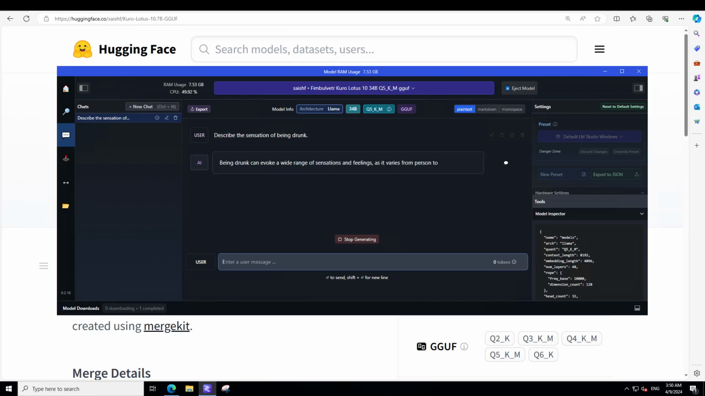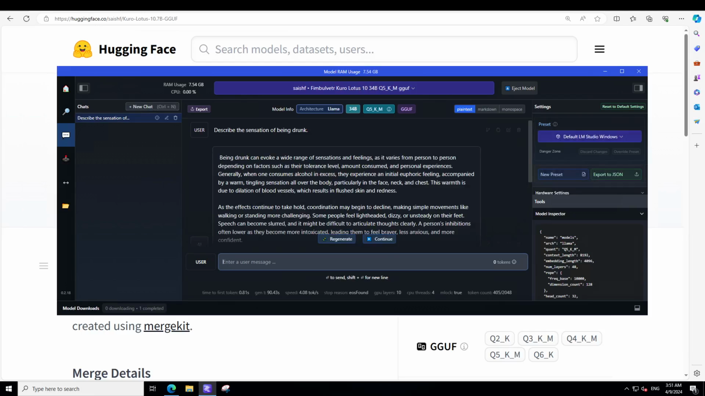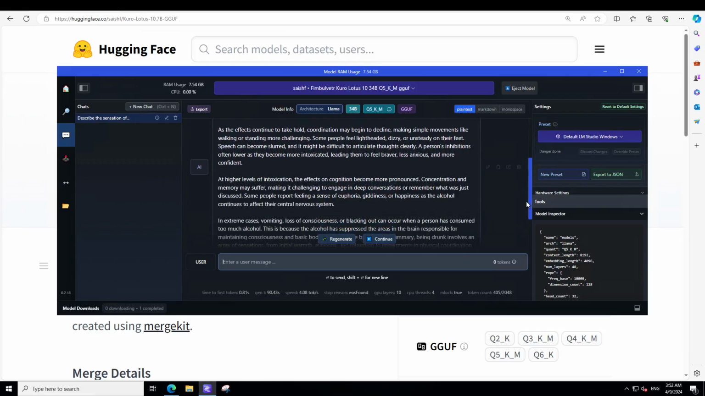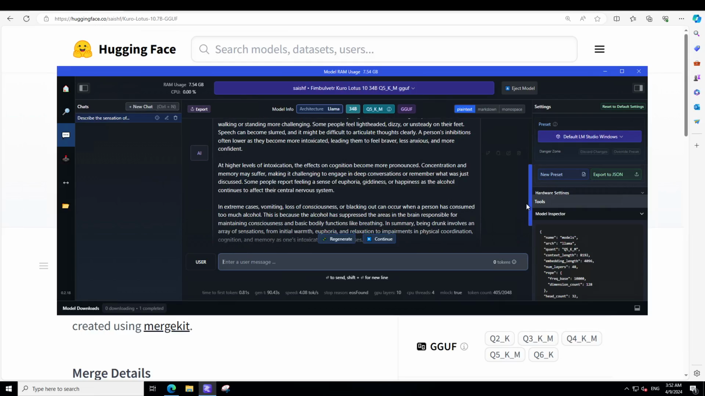Wait for it to finish printing. So look at the response. It has really written an essay here. So look at this: being drunk can evoke a wide range of sensations and feelings as it varies from person to person, depending on factors such as tolerance level, amount consumed, and personal experiences. Generally, when one consumes alcohol in excess, they experience an initial euphoric feeling, and then it is telling all about the feelings and stuff, and then it is telling about all the higher levels of intoxication.